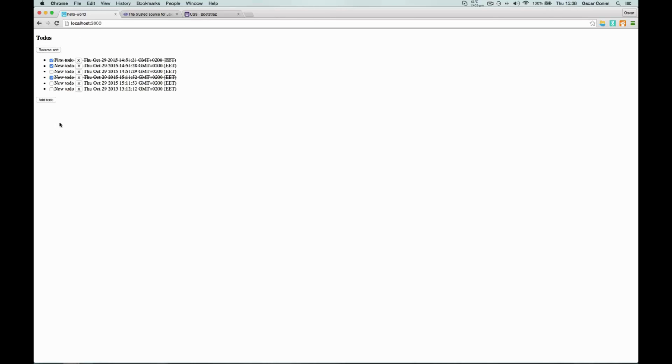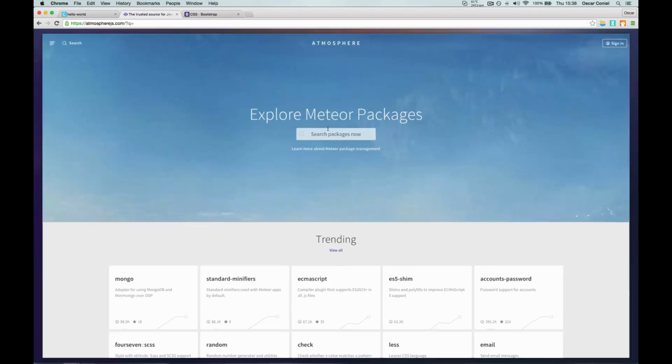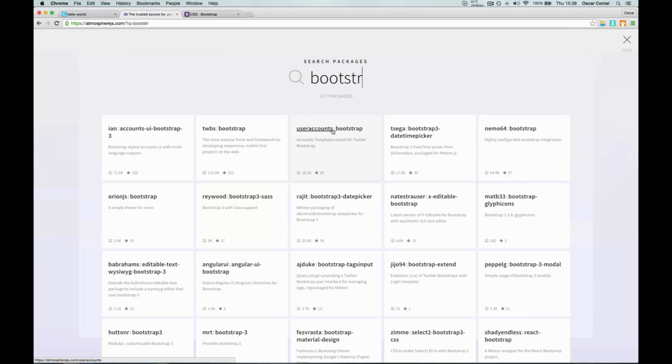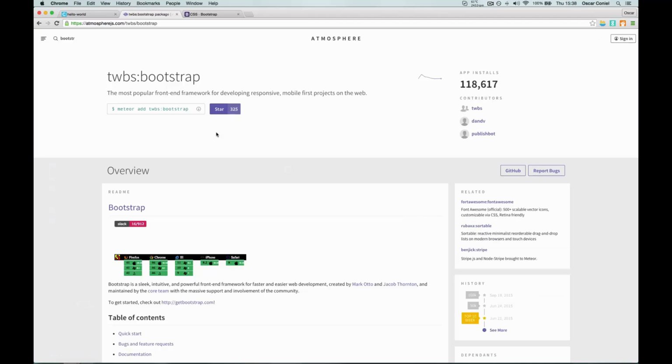The to-dos list we created earlier is not very good looking, so let's start by adding Bootstrap, Twitter's front-end library for basically building your UI, Twitter Bootstrap. And to add packages in Meteor, we simply run a command, meteor add, and then the name of the package. Actually, first you have the name of the package author and then colon the name of the package.